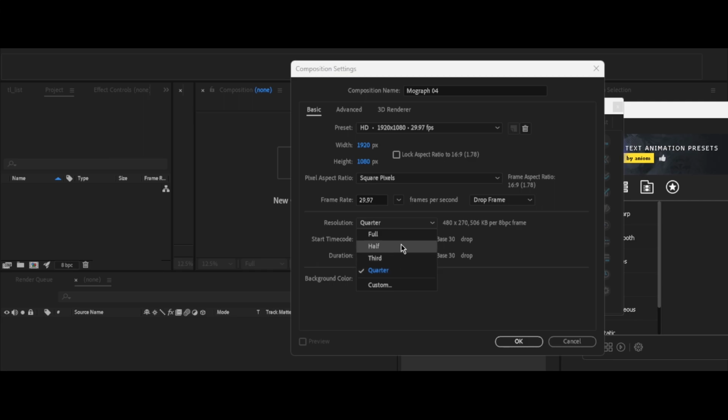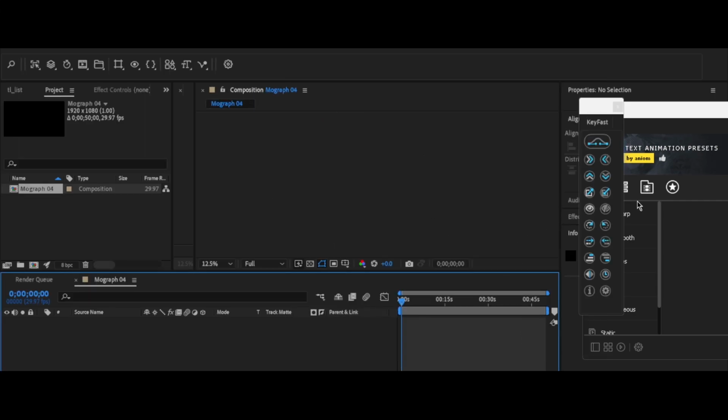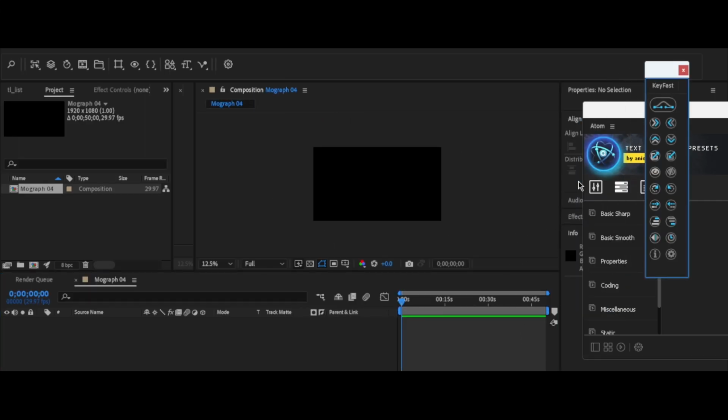Resolution, I'm going to put it in quarter because I want everything to move fast. But for most of the things where I'm just going to do shape animations like now, I can put it to full. I'm going to have like things in 5 seconds. I think that's literally okay. In fact, it's apparently 50 seconds. Yeah, that's literally okay.